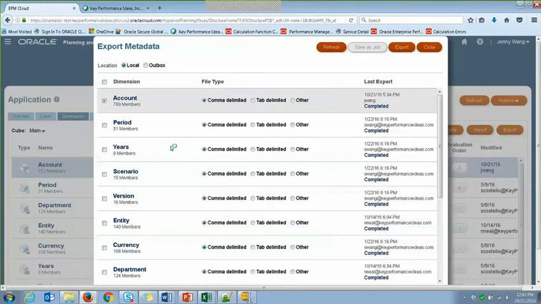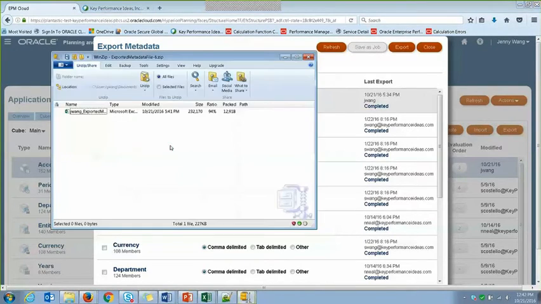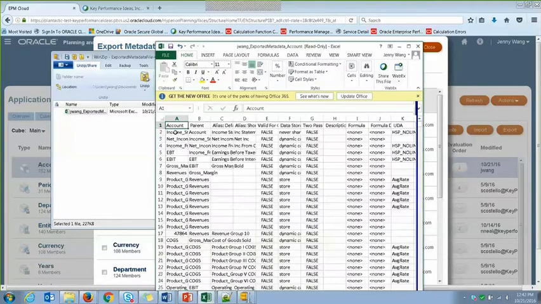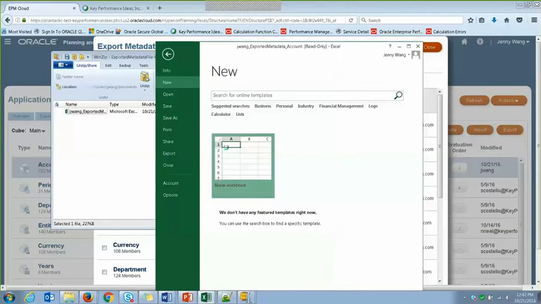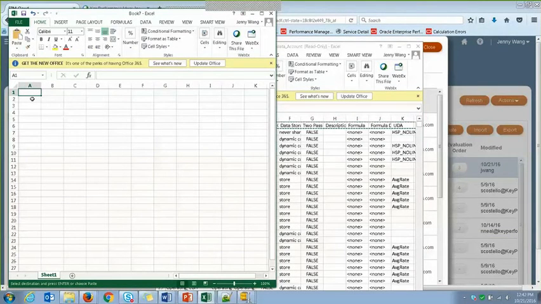Okay. And open that exported file. So this row 1 is your member's property. Copy this entire row 1 into a new spreadsheet. So this will be the member's property, the header. And now you can start filling in your member's name and the property under each header.